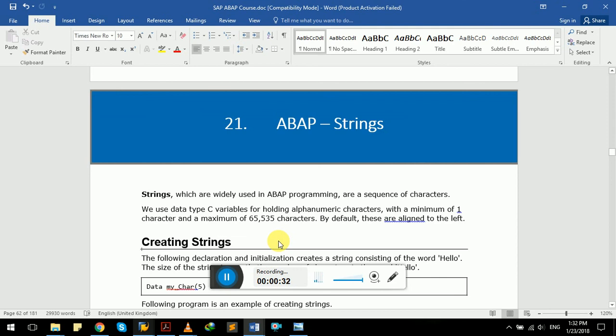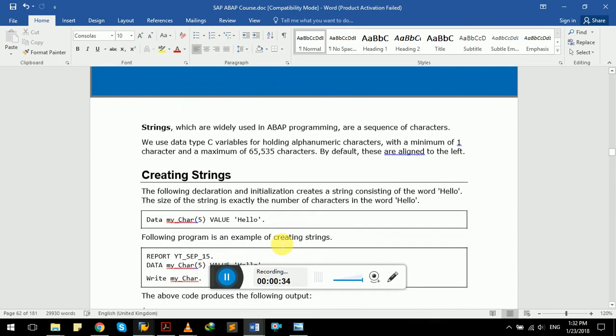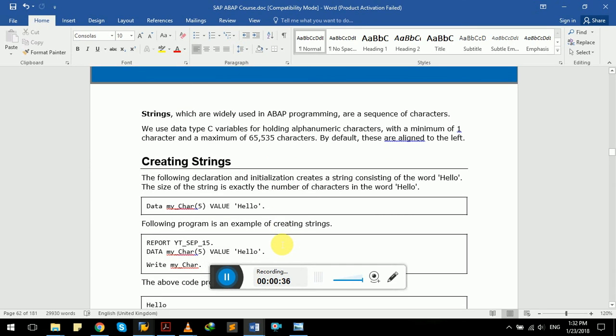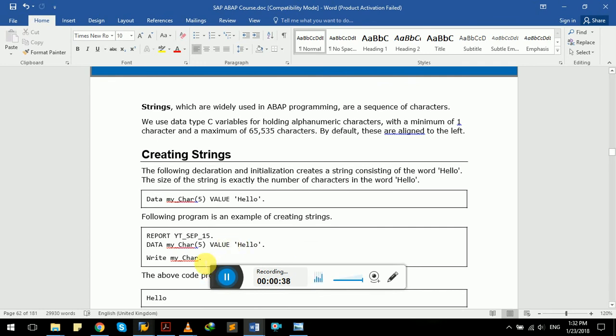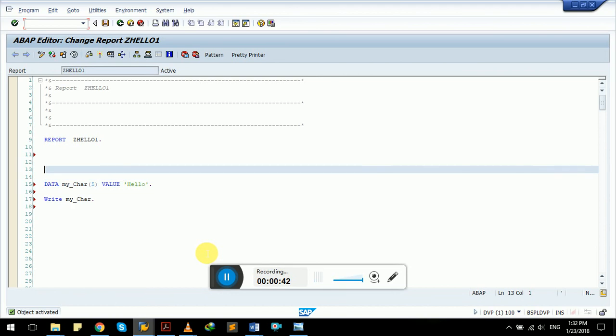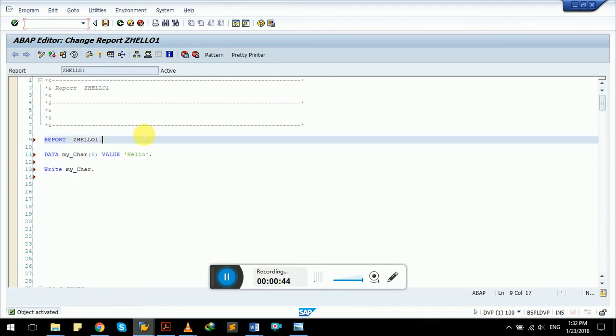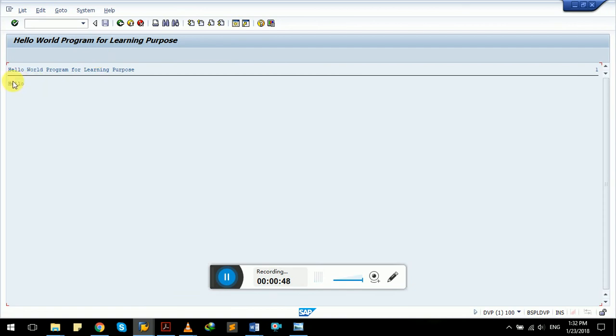Let's see creating strings in our system. Let me copy this piece of code. Write it here. And value hello. You can see it is printed.